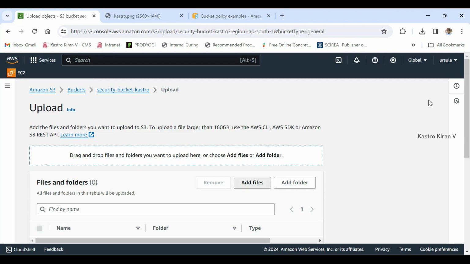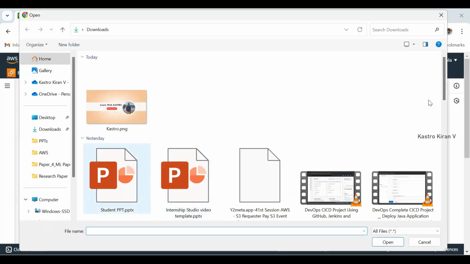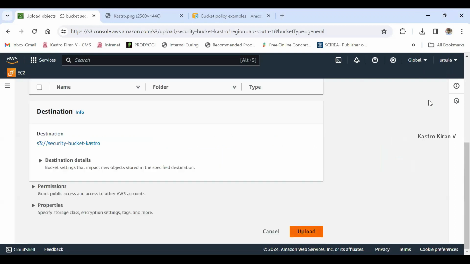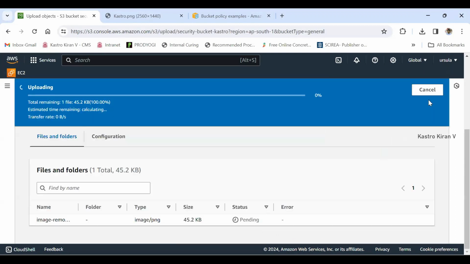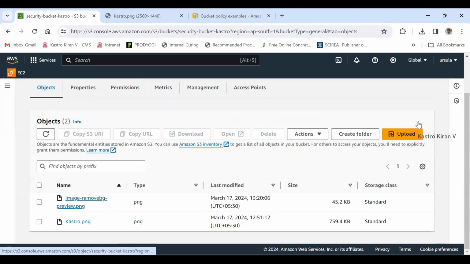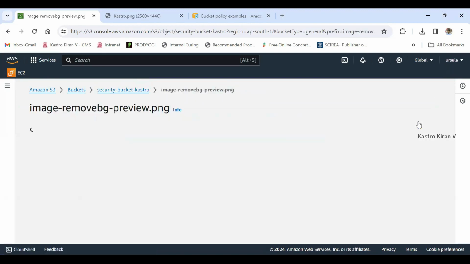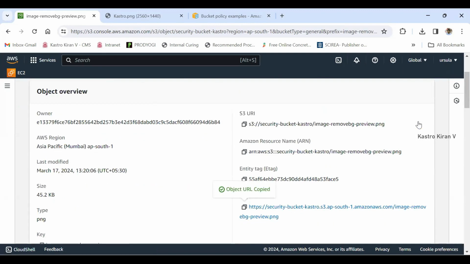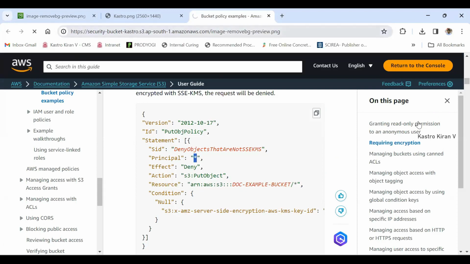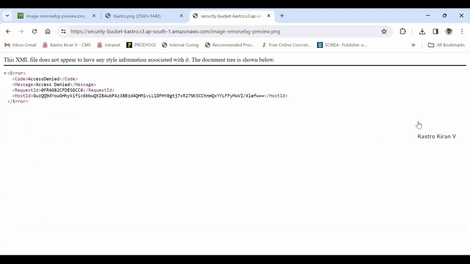Here, let us click on add files and add one more file. Select the object and then click on upload. Whatever object we are uploading now is not publicly accessible. Let us verify that. Select the object, copy the object URL, paste it in a new tab and click enter. Now you can see the access denied option is coming.